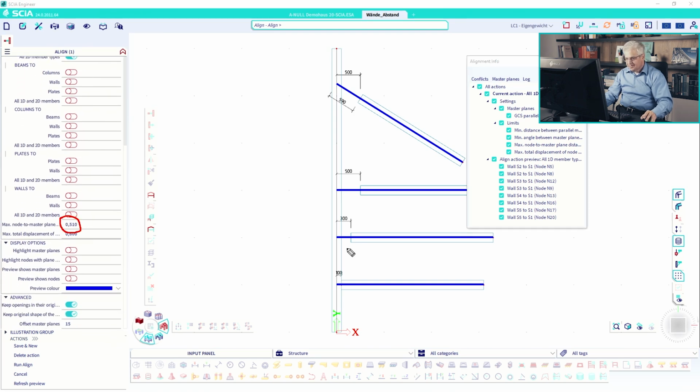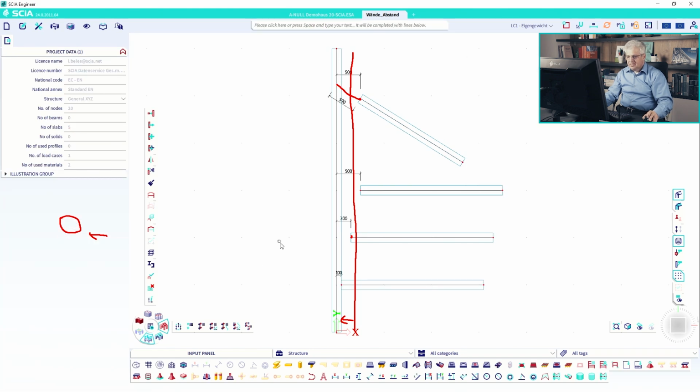The first one is the distance where SCIA Engineer is looking for nodes which should be moved, and the second one is the maximum distance which will be used for movement of the node. So if you want to keep these settings, you can simply say save and new, and then run the alignment, and then the settings are saved for your next call of this function.